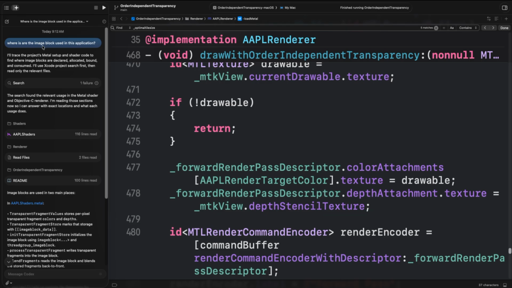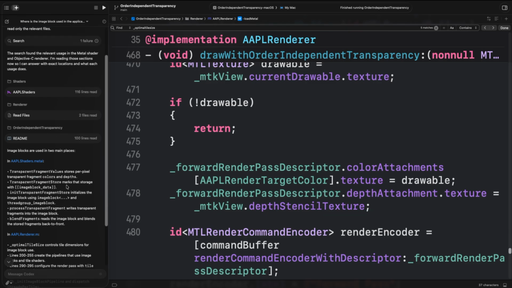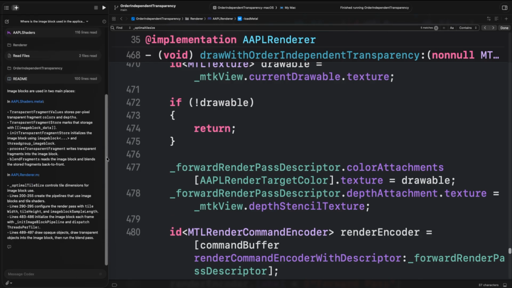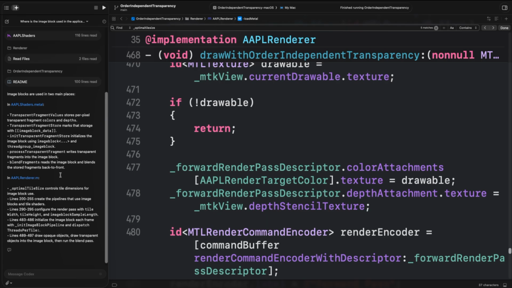Where are the image blocks used in this application? Image blocks are used in two main places. We have the shaders, right? The shaders, of course, is like the tile shader and stuff, the GPU processing instructions. And we also use it in the general renderer. So yeah, okay.